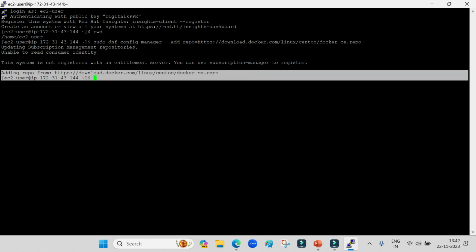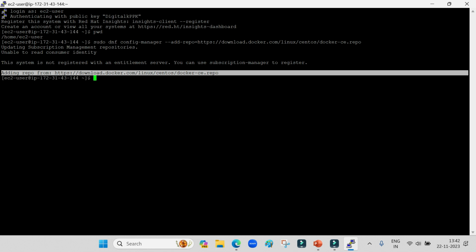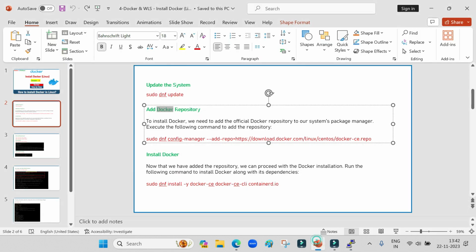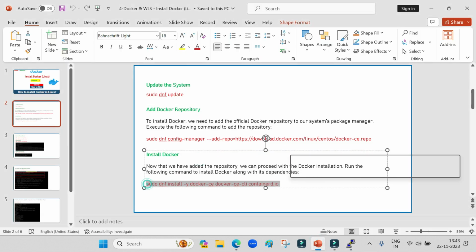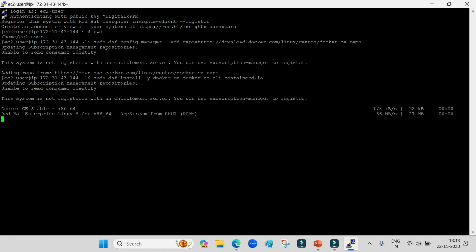Now adding the repo from this one. Okay, now the repository is added. Let me go back and run the command to install Docker. Now we have the repository added. Click on this one and then click on installation.